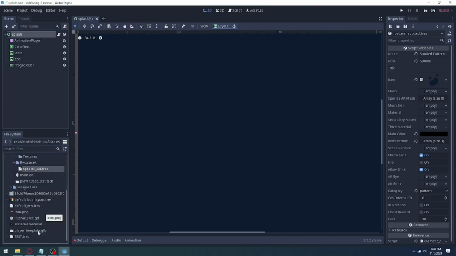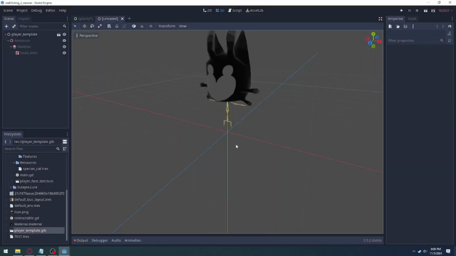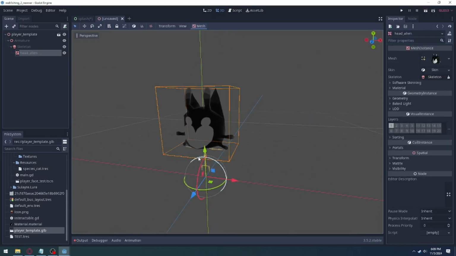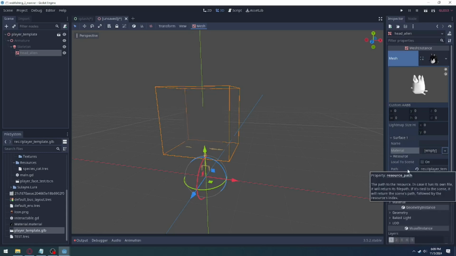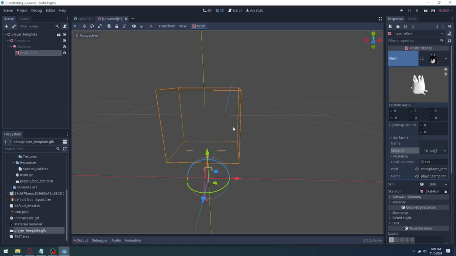Alright, the next step, click player_template, GLB, which is the Blender file we imported earlier, and we're going to go with new inherited, and this is going to contain your head. And now what we shall do with this is, I recommend removing the texture if there's one, remove material. It's going to be dark, but that's alright.